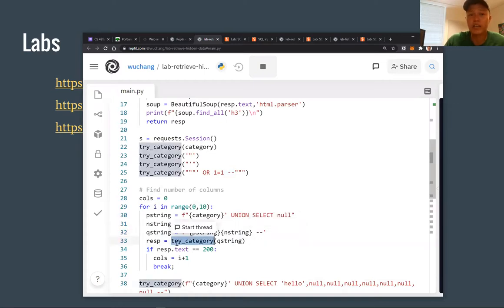And then I'm going to try that category. And you'll see the output as I run this loop. And then if the response I get back is a 200, I found the number of columns. And it's I plus 1, because I always start off with a default of 1 null at least. So I'm going to run that.